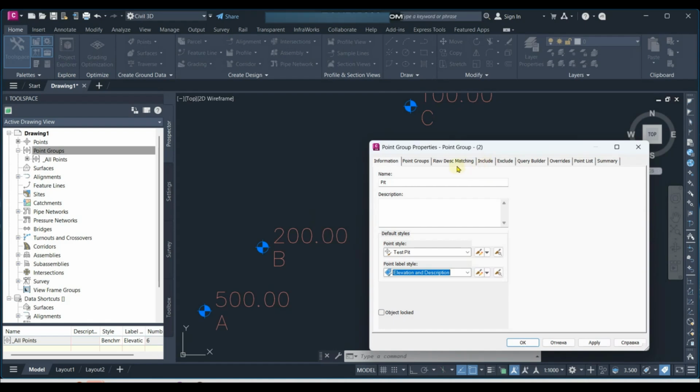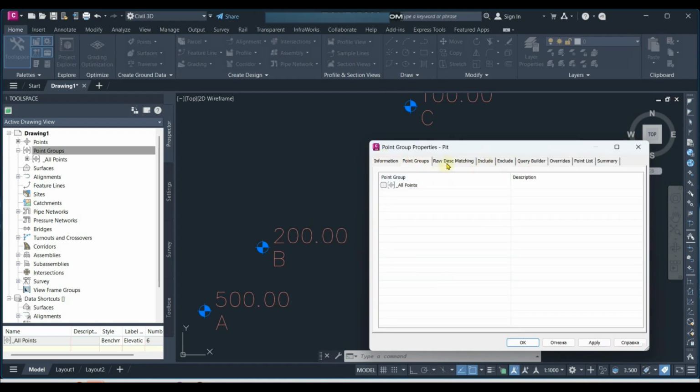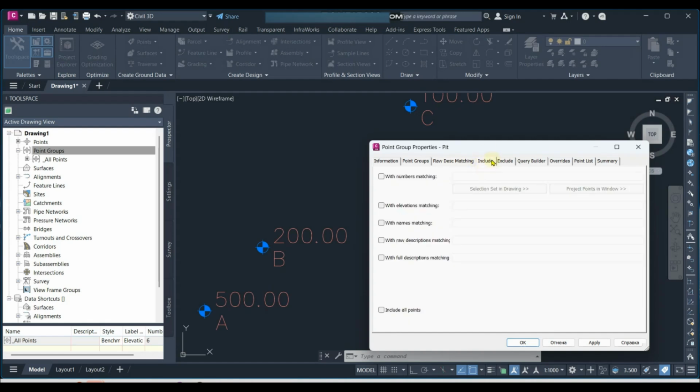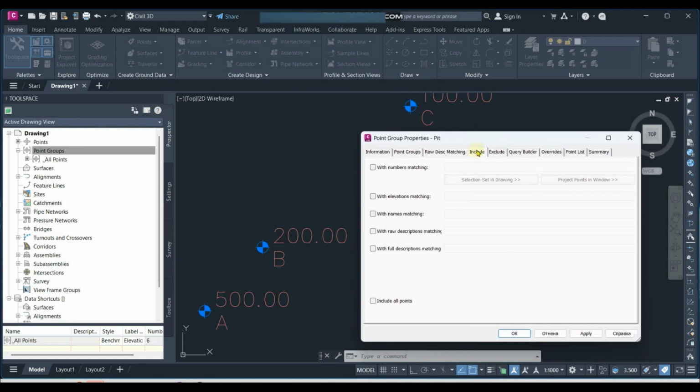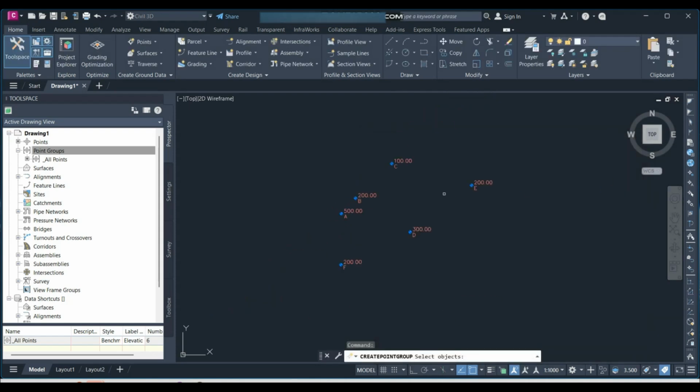Next, we need to add points to this group. To do this, we go to the Include tab. As you can see, the Include section is the main area used when creating point groups. In the Include section, the first option is with number matching. What does this mean? If we activate this option and enter point numbers, for example, point 1, point 2, then those points will be grouped together. However, suppose we do not want to use this method and instead want to select points directly from the screen. In that case, we click on Selection from Drawing and manually select which points belong to the pit group.